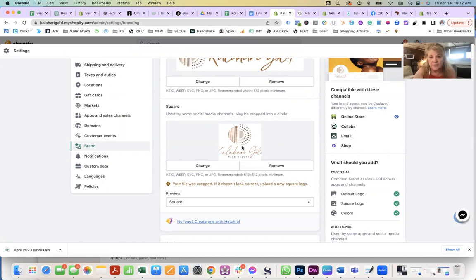And this logo is for your social media channels, and what else? Used by some social media channels. So you can literally check what it'll look like when it's round. You know, Instagram is round, right? I think Facebook is round.